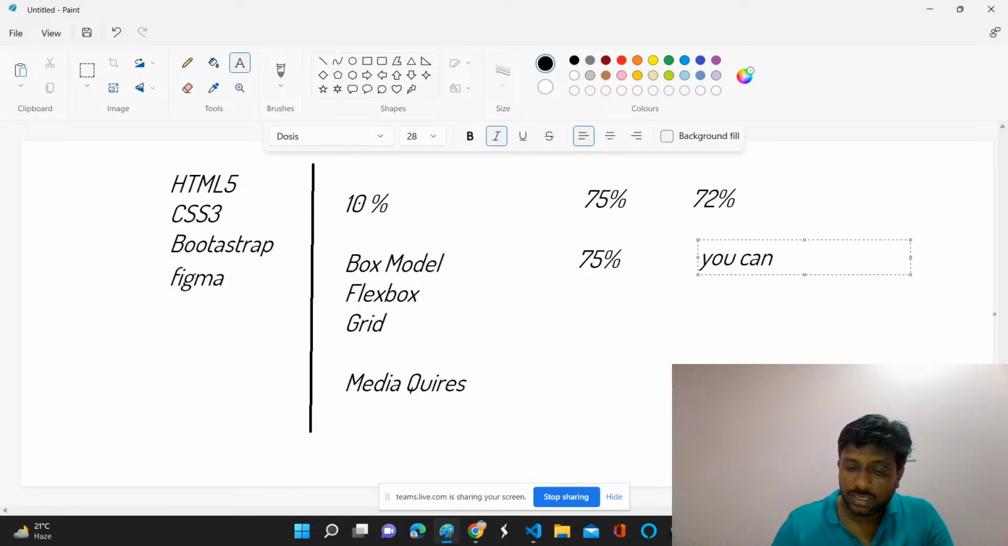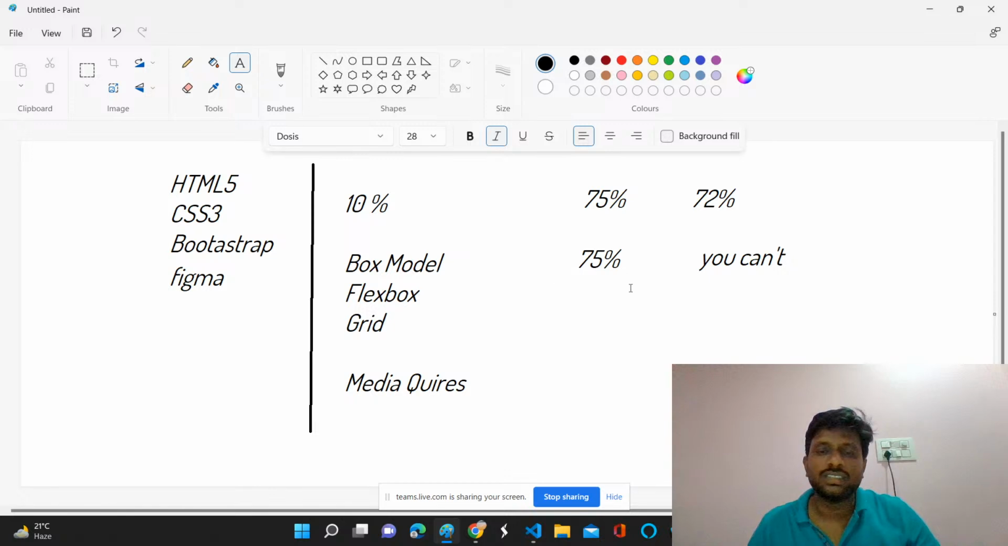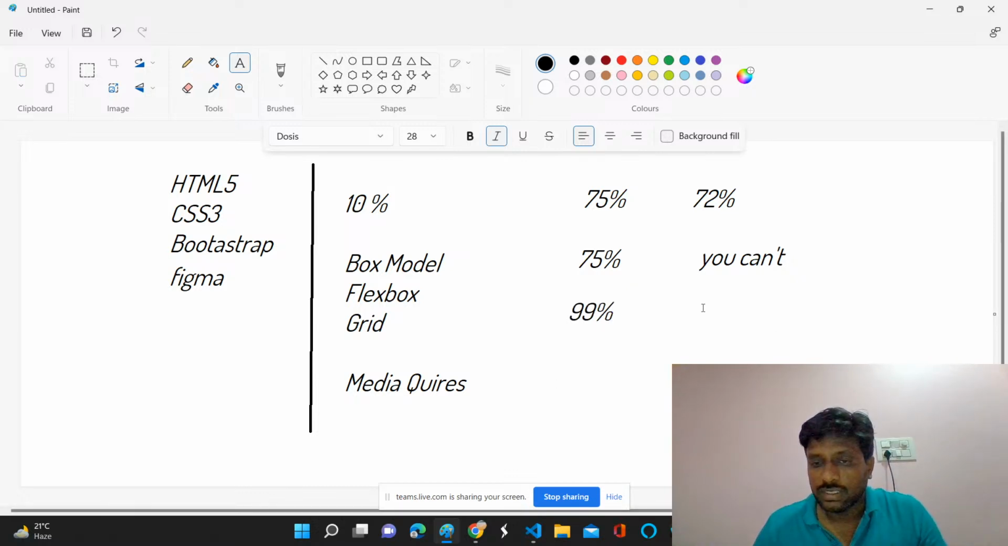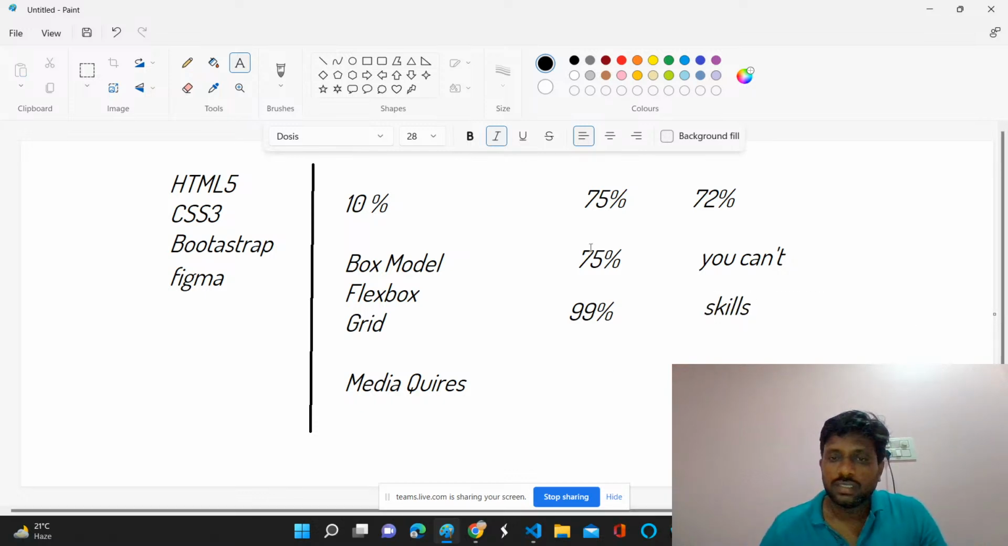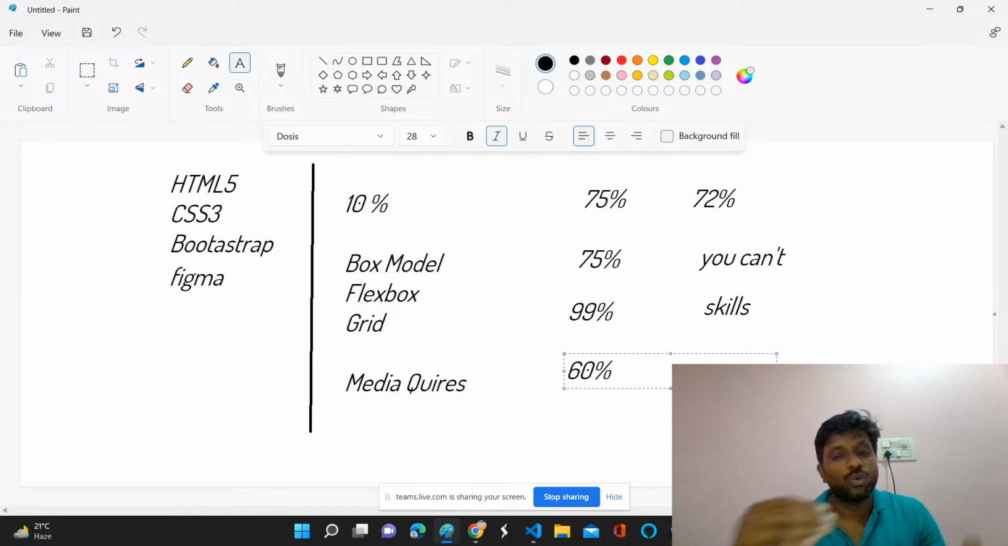Simply, you should understand the fundamental things. So percentage is not at all a matter. Percentage is important, but even if you have 99%, if you don't have skills, you can't get a job. That's why I'm saying, okay, even if you lose 5%, 70%, 65%, 60%, no problem. Just don't go below that, at least.